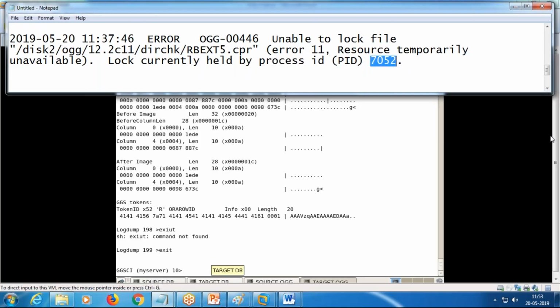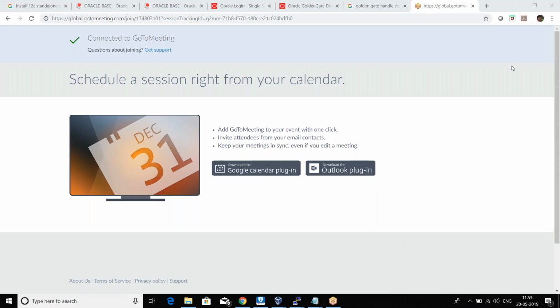Initial load. Okay, can you share your screen? I think the notepad is there on your screen, so I can make you the presenter. Babu, you can share. Open the notepad, please. Okay, thank you.